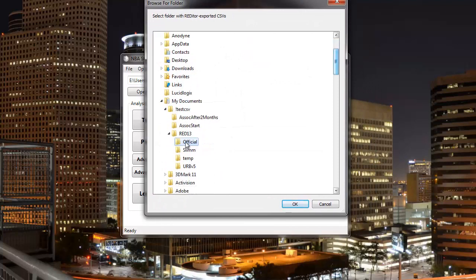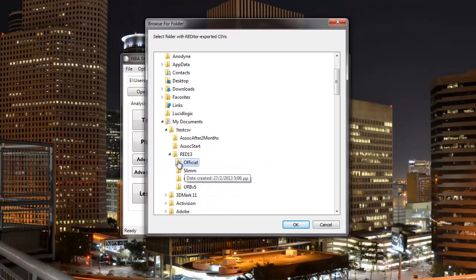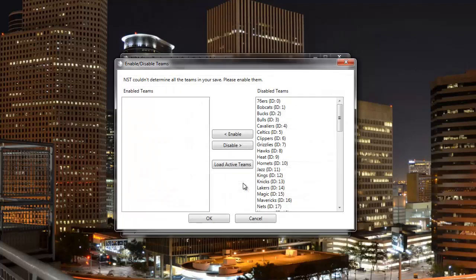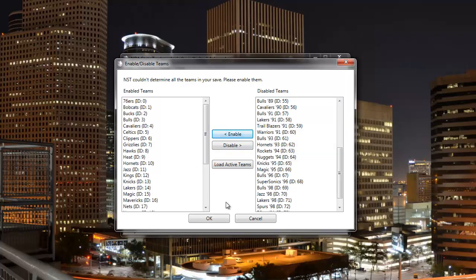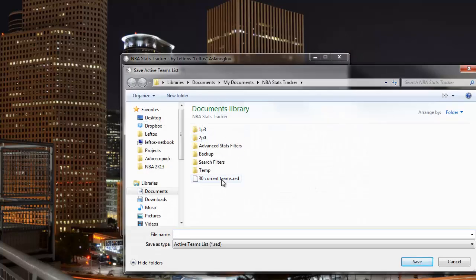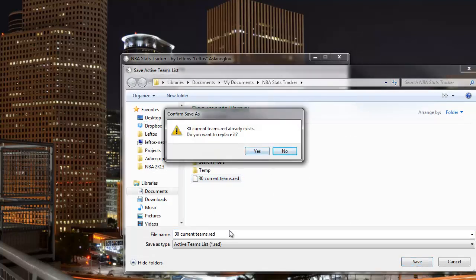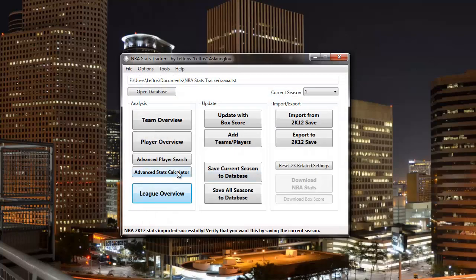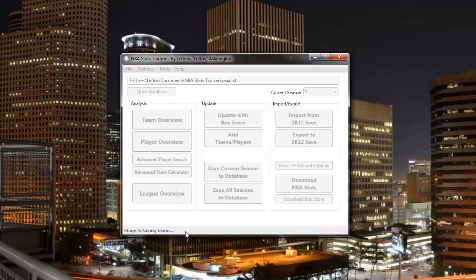I have some CSV files exported here from my supposed association. This is a roster for now, but it will do. Because no teams have played any games yet, the tool can't detect which games are in my association. I'm just going to say that the 30 current teams are in the association. It's going to ask me to save them. You can enter your own name. I'm going to overwrite the file that I always have the 30 current teams in. Okay, it told me I should save.